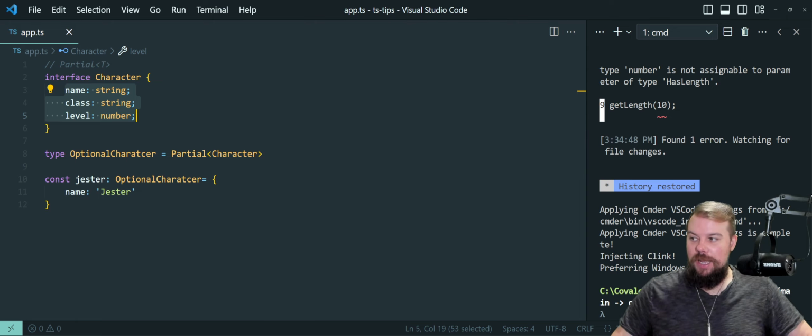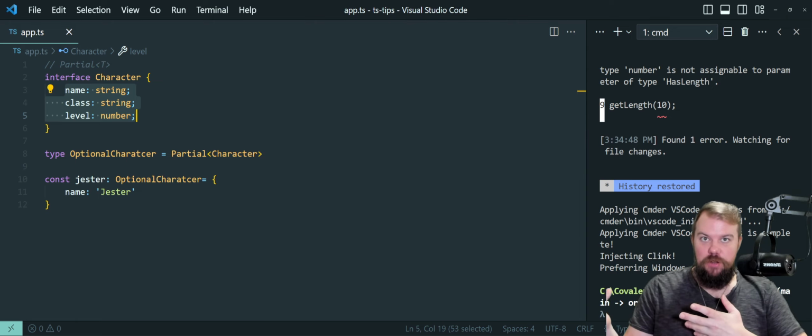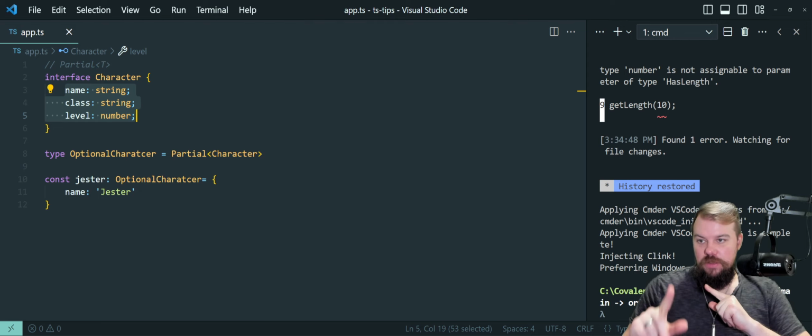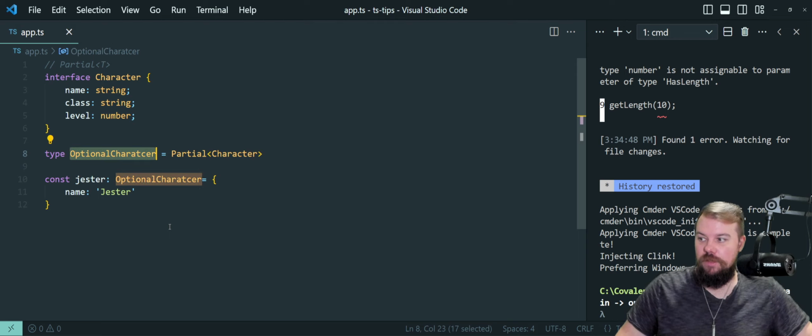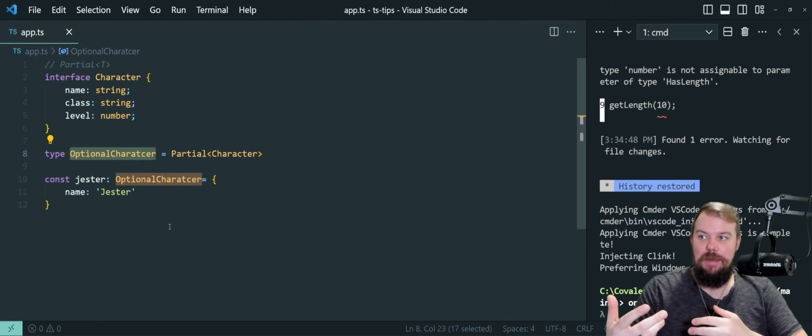All right, so in that code block, the interface represents a character from my favorite show, Critical Role, and as I can see, it's defined to have a name, class, and level. However, in the OptionalCharacter type, class and level are not mandatory. Neither is name. As long as one or more of them exists in the object, it is happy.